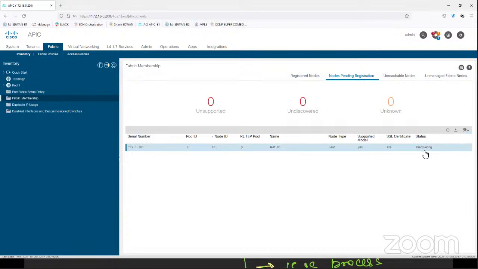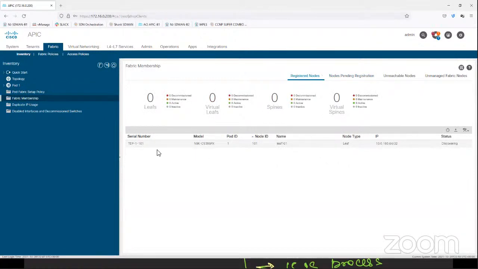Now you see after unknown, it starts putting it into the discovering phase. This is a one-time process; once you do it, then it is good. Now you see it got removed from nodes pending registration, so you need to look at the registered nodes. Still it is doing the discovering. The background processes of LLDP, ISIS, DSCP, all these things are going on.